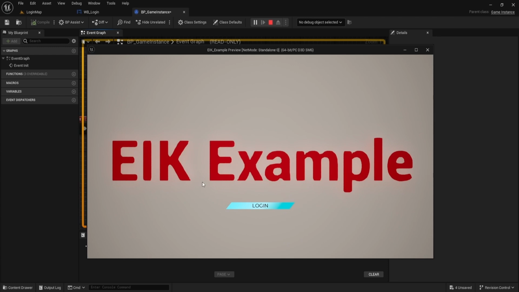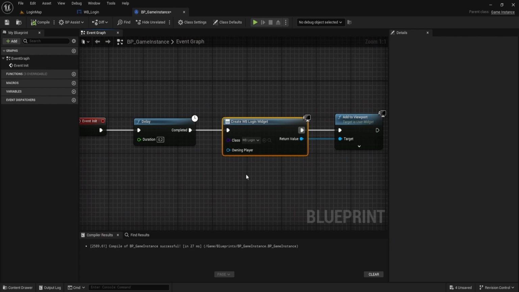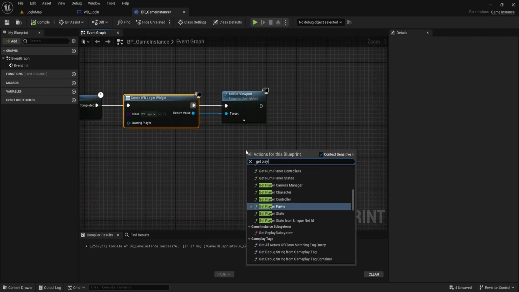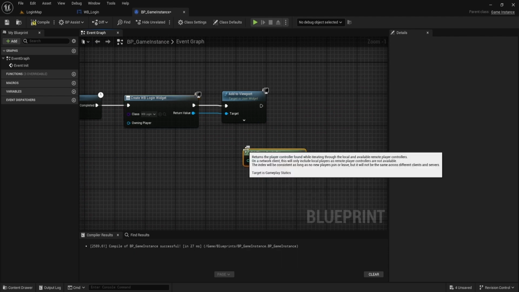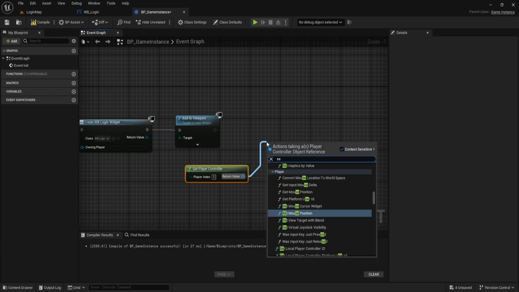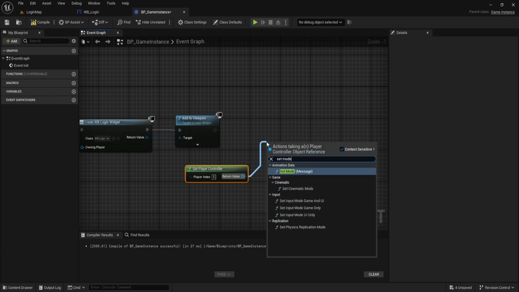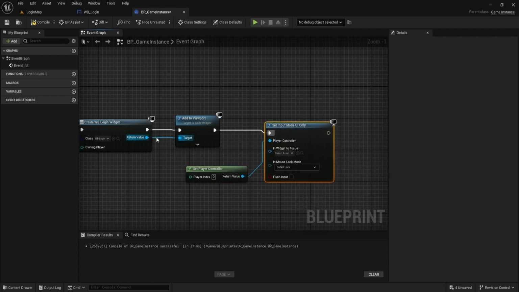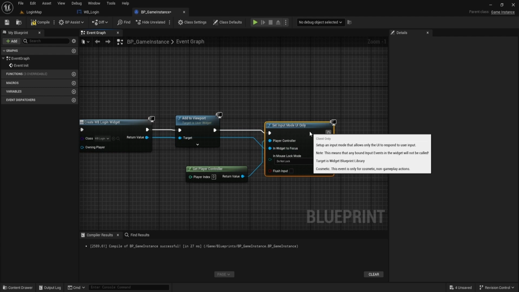Additionally, I noticed that my mouse disappeared when clicking around. This is because by default, our input mode is set to game and UI. To set it to UI only, we need to get the player controller from the return value of the game instance and search for the Set Input Mode function. Then, select the UI only node. We can add the widget in focus as the login widget.